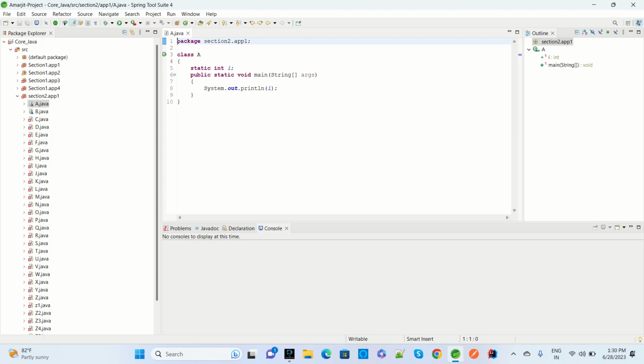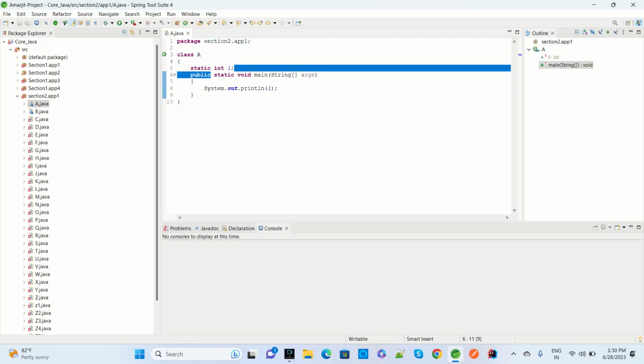So this is the first program, where class A is there, and inside that we are declaring a static variable. So we'll ask, what is a static variable, how will we declare a static variable. This is the way we can declare a static variable inside the class. Once the class is loaded, the static variable will be loaded first. While creating a static variable, there is no need to initialize it. By default the value will be initialized as zero for an integer.